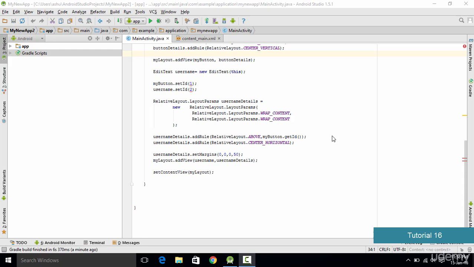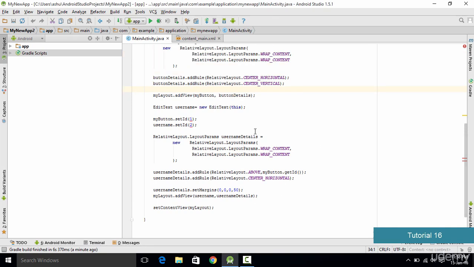Hello and welcome to this tutorial. In this tutorial we'll be learning about pixels and density independent pixels. In the previous tutorial we created a basic simple layout which has an edit text that we named username, and also a background designed using the relative layout, and we also have a button on it.